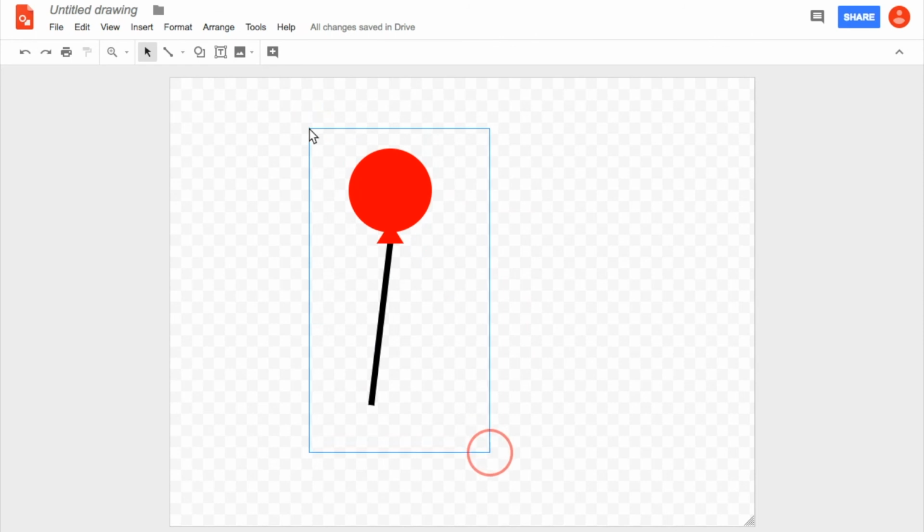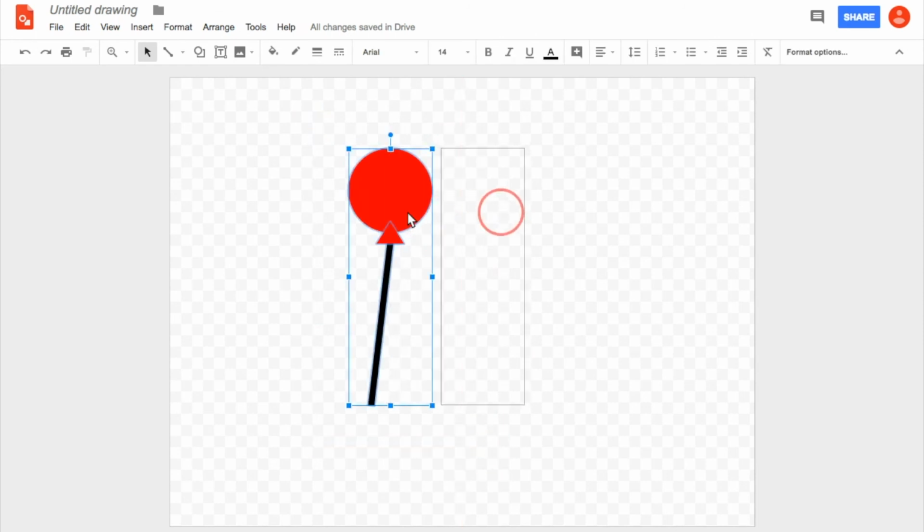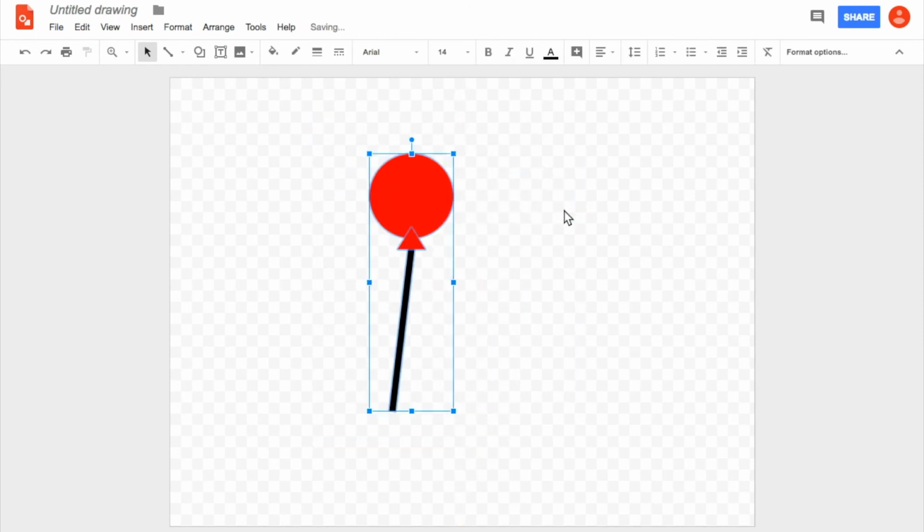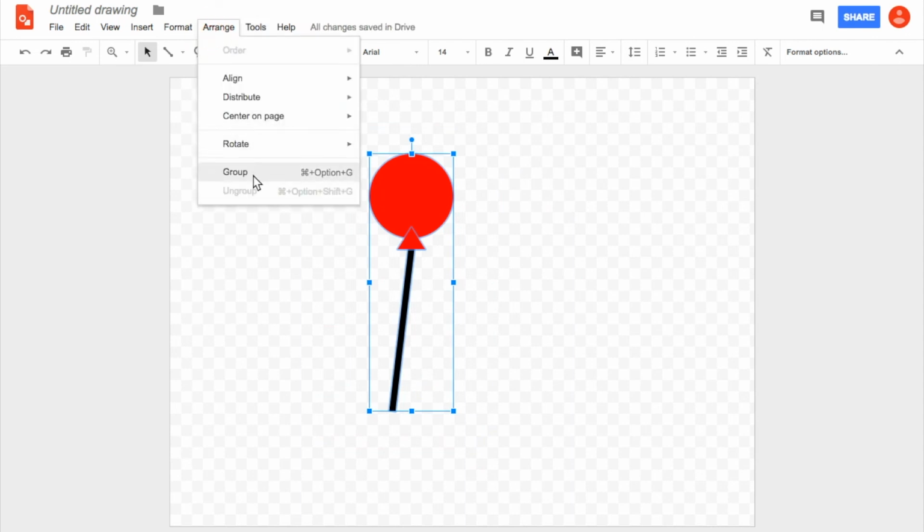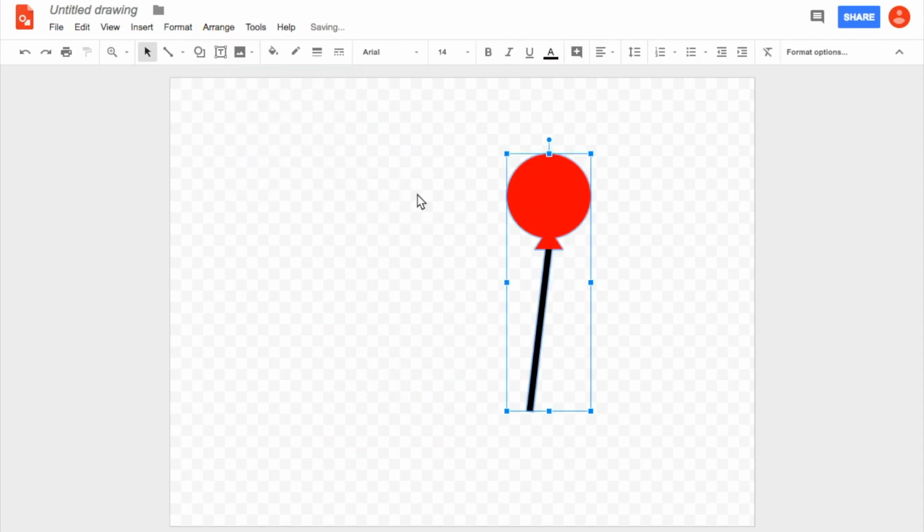So if I want to move this balloon, I can select everything, and I can move it as a group. Or I can arrange it and just group it so that I don't have to select it anymore.